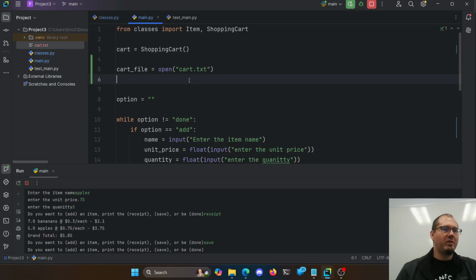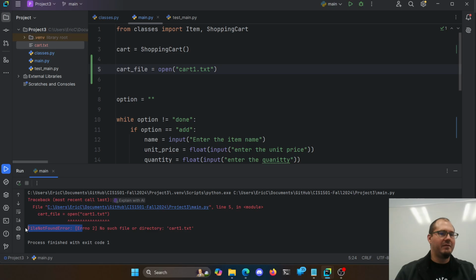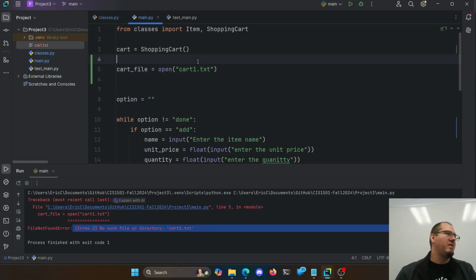Now this only works if the file exists, right? Otherwise it's going to crash on us here. So if I typo that or something here, it's going to crash me here. File not found error. So we could do a try except block. You say, hey, let's try something, and if an exception happens, let's handle it. That's kind of messy though, right?